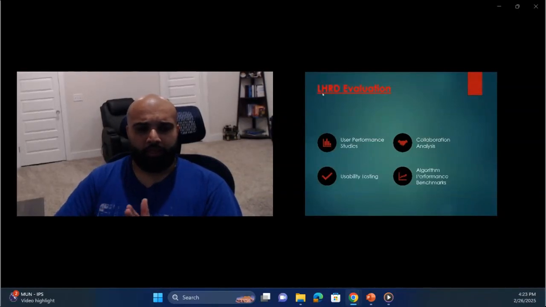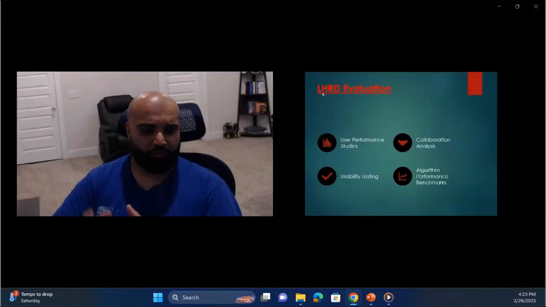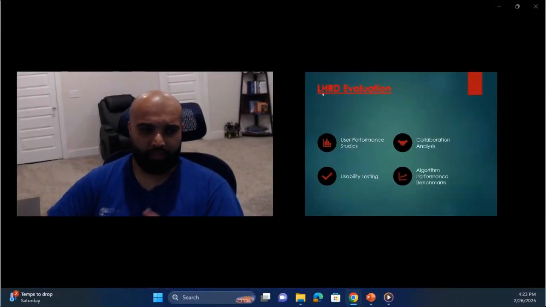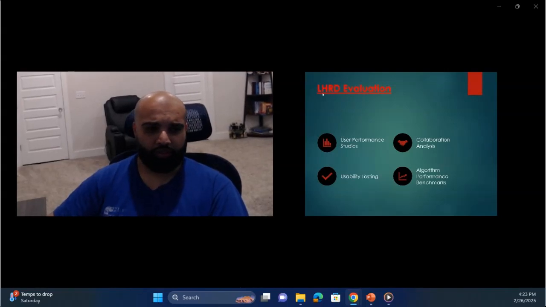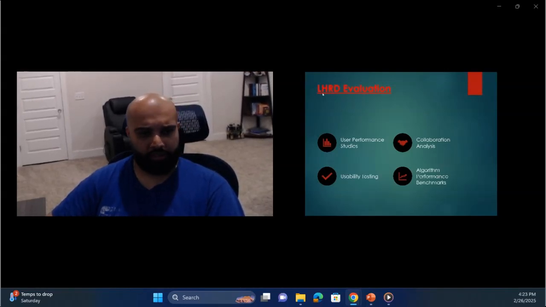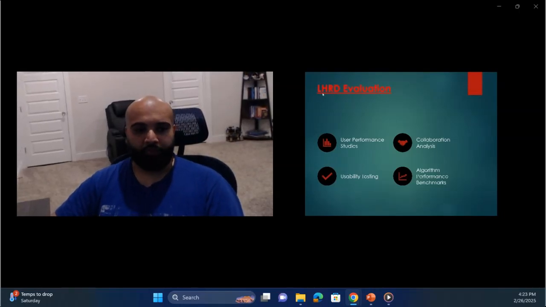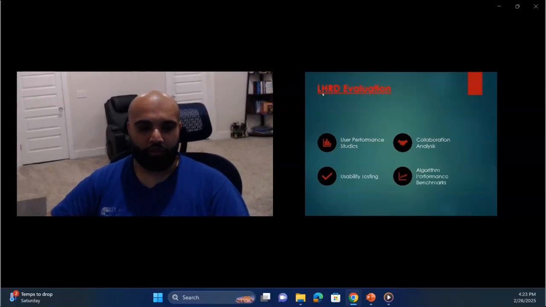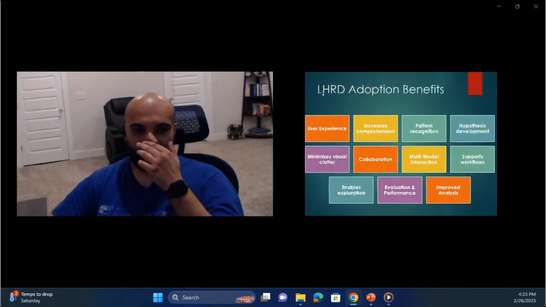So here, LHRD evaluation, right? Where it is the effectiveness of that. Researchers have used performance studies, evaluating the accuracy, efficiency, and task completion time. Also, the collaboration analysis by the user, observing the interactions and teamwork, usability testing, and algorithm performance benchmark as well, for speed and data processing capabilities. So basically, evaluation ensures that it meets the user's needs and technological demands.